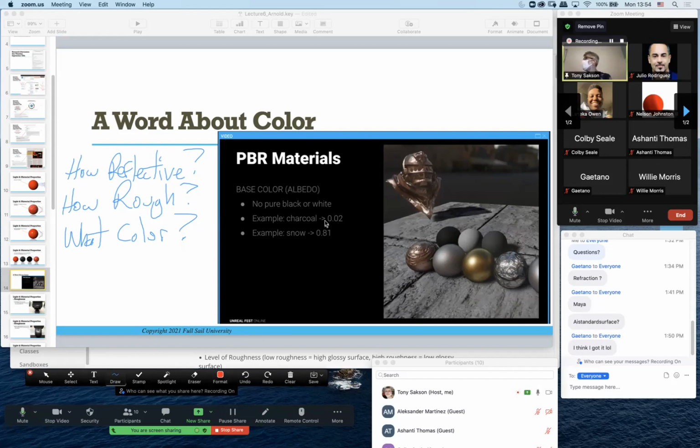Now, in order for something to be pure black, it would be 0.00, or 0 itself, right? So the thing that makes CG look CG is everything too perfect, and color and value are one of them. Pure white, pure black, stay away from them.